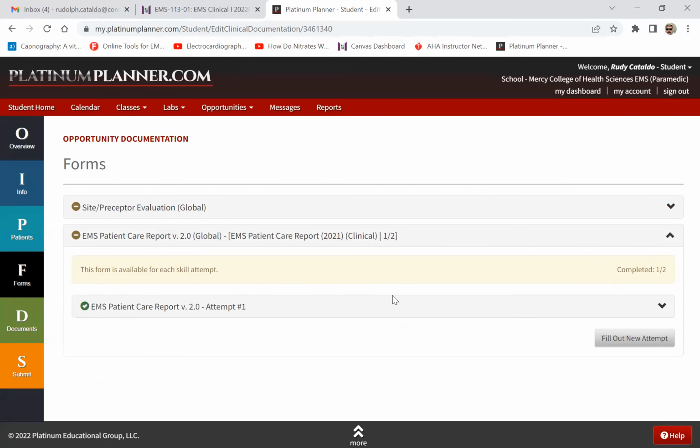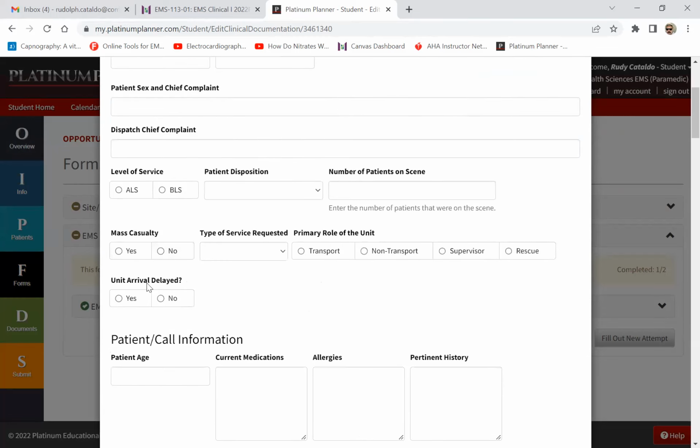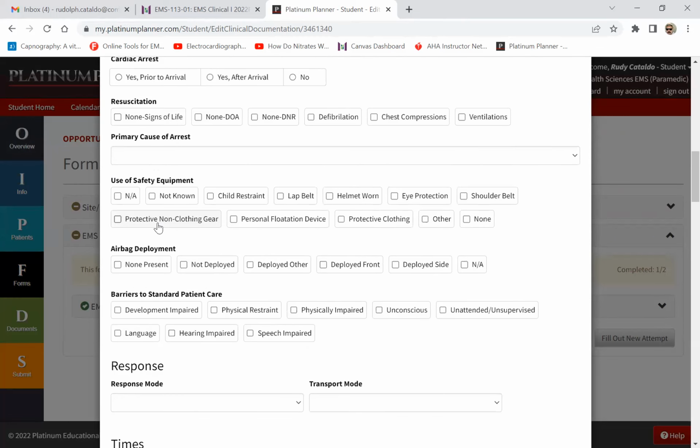Yeah, so now I need to add another report. I would fill out another attempt for that new patient. Same thing. And again, I'm going to delete a lot of this stuff. So when you guys start, a lot of this stuff won't be in here. It'll be very basic information you have to put in here. You won't have times, you won't have transport, non-transport. I just expect that it's a transport at that point. You won't have a lot of this information. It'll be kind of short and sweet.